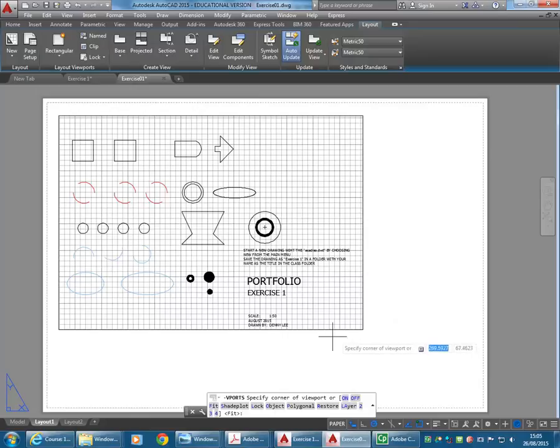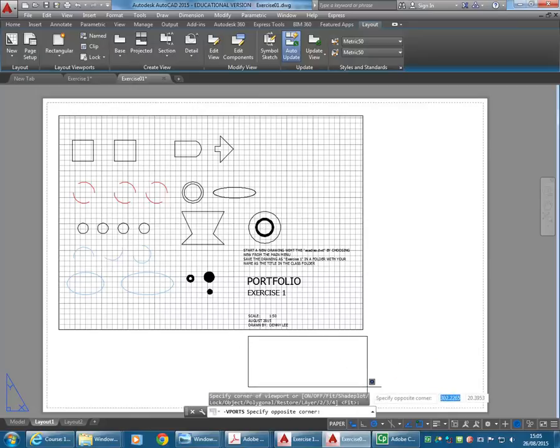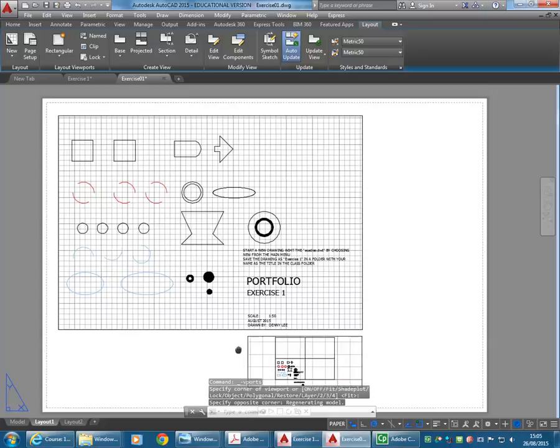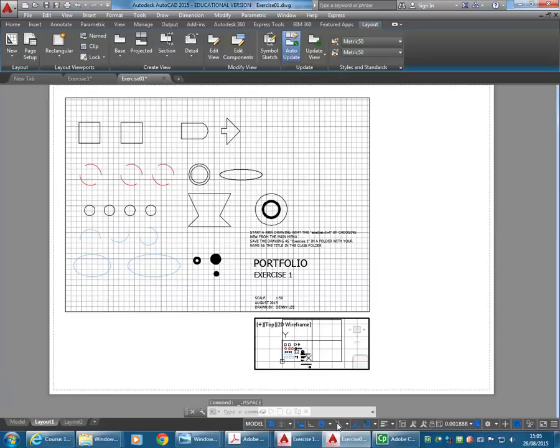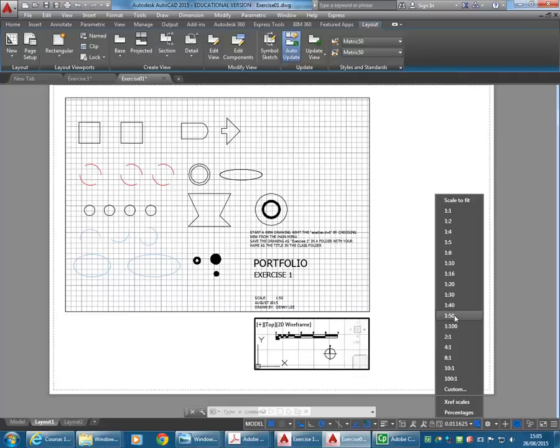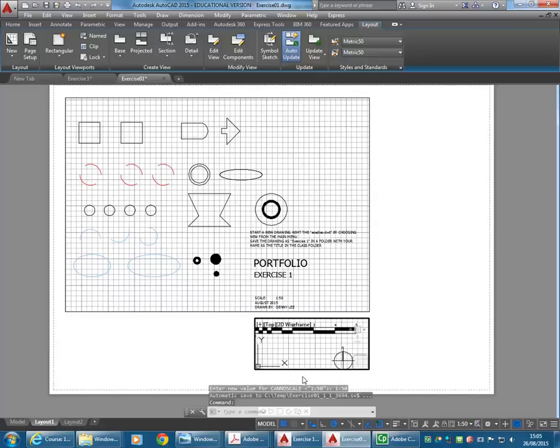And I'm going to just draw a new rectangle. And you can see it's got the same things again. They're smaller, but it's everything that I have here in this smaller viewport. I'm going to click on paper to change it to model. And now I can zoom in there on the scale bar and then change the scale to 1 to 50. And that's now the same size as it would be in here.